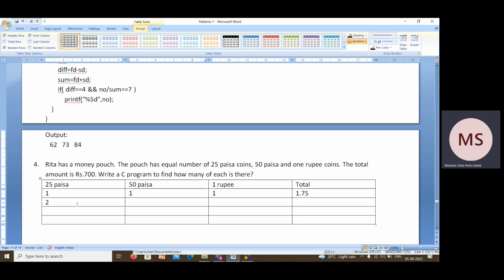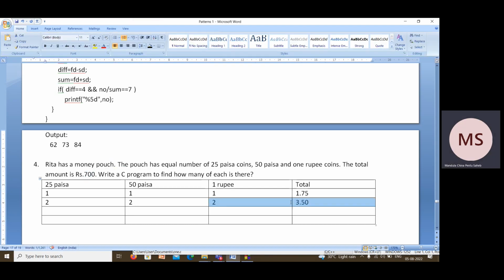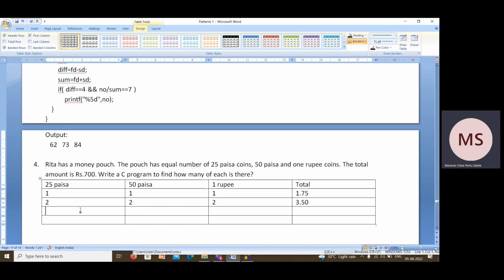Now increase the count. 2, 2, 2. If 2 half rupee coins, 2 25 paisa coins, 2 1 rupee coins, then it becomes 3 rupees 50 paisa. But 700 rupees is there, so it is not the answer. In this way, I am moving to 100. 100 25 paisa coins, 100 1 rupee coins, 100 half rupee coins. Then it becomes 100 rupees.